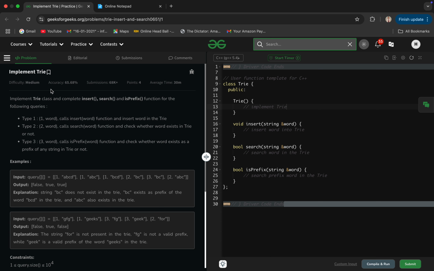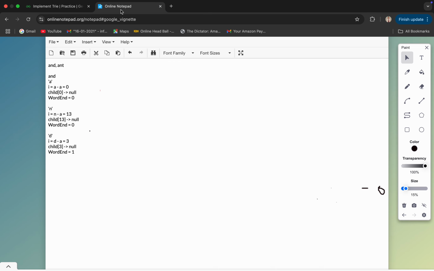So in this question we are supposed to implement the Trie class, and we need to complete the insert, search and isPrefix functions. I will explain how a trie works. Initially you are given two words and we are supposed to do the insertion operation on both. Let me start with the first word, that is "and", and before that we need to create a root. Keep in mind that this root has no character associated with it, and initially it's pointing towards nothing.